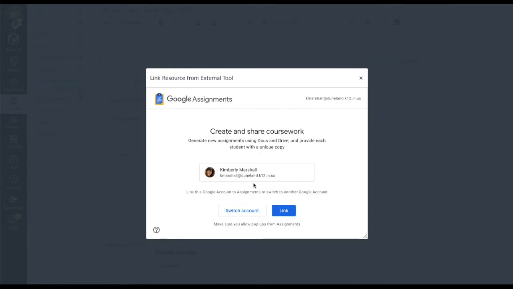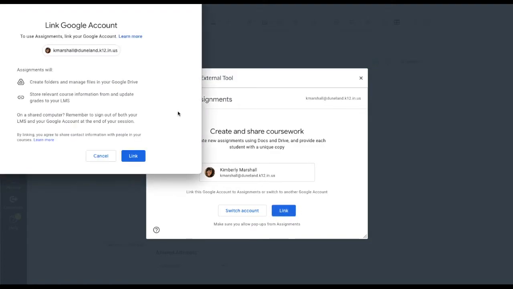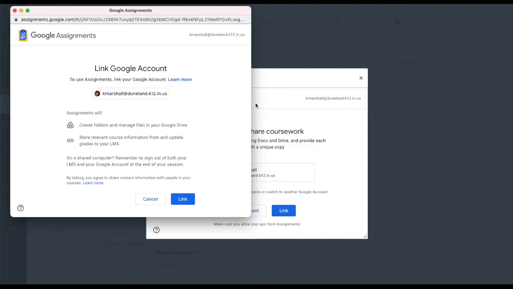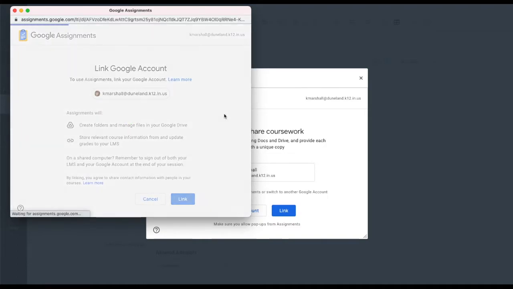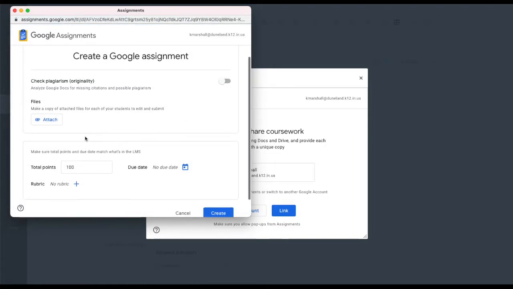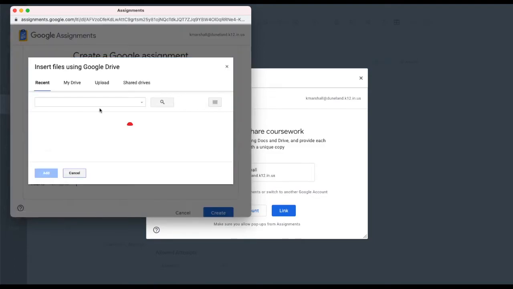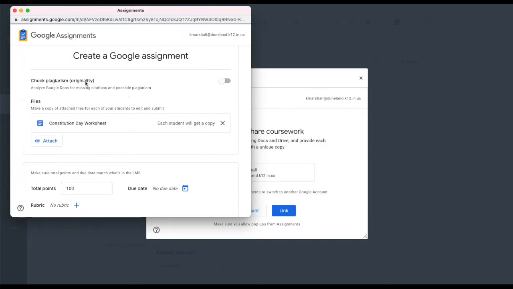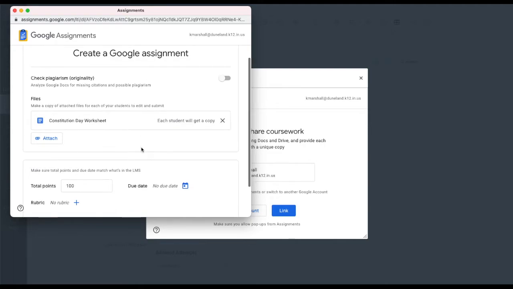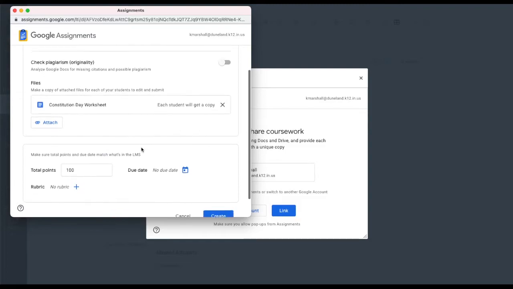It's once again going to make sure that I'm in my Dunlin Google account, and I'm going to click Link. I'm going to allow this to link. And then where it says Attach, I'm going to find that Constitution Day activity. And it does allow you to check for plagiarism. I believe there's a limited number of these that you get. I want to say it's only like 5 assignments per semester.